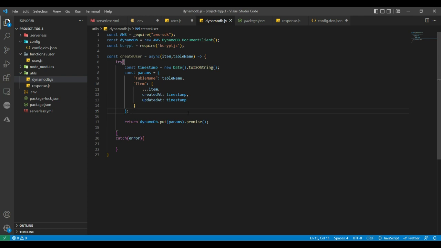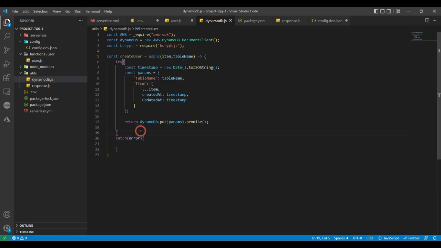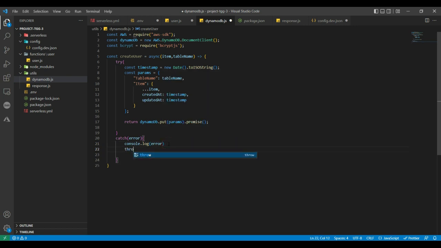Right, so we're passing the parameter in the put method and then sending back the response to the calling function, which will be here. Now inside the catch block, let's just print the error for now, and then throw it. That's it. And then obviously we need to export this function. That's all. Now let's go back to our user.js.